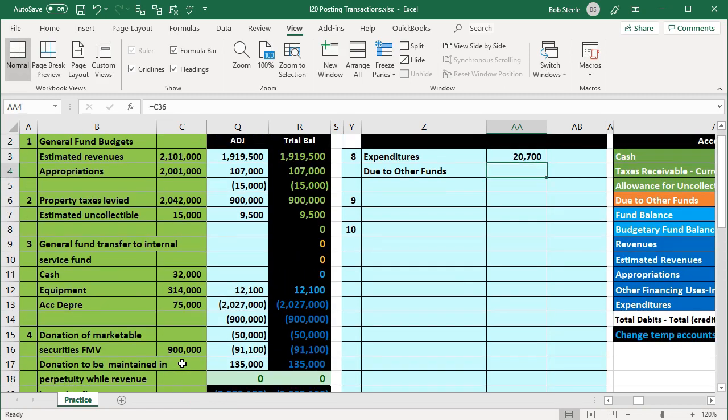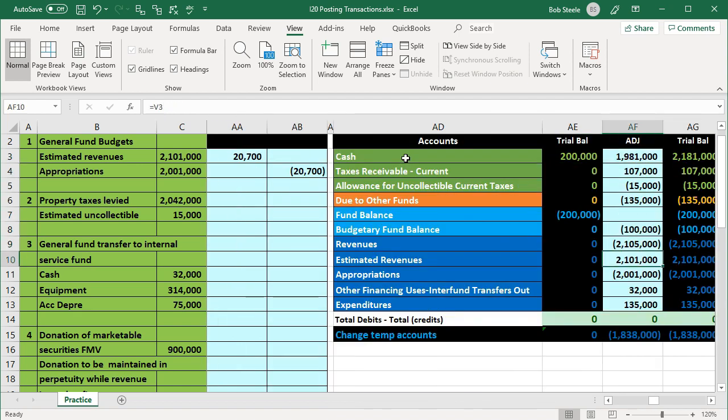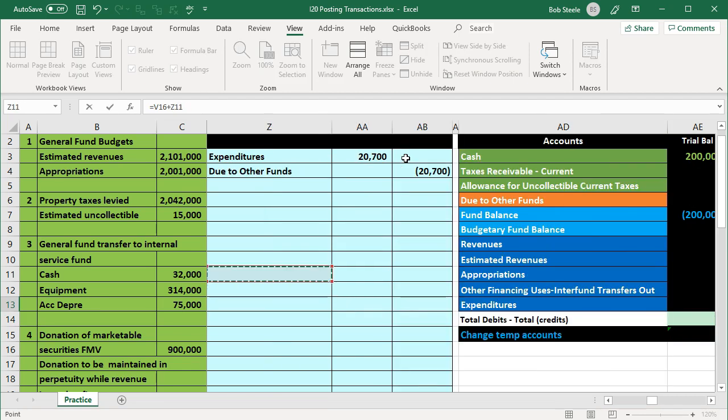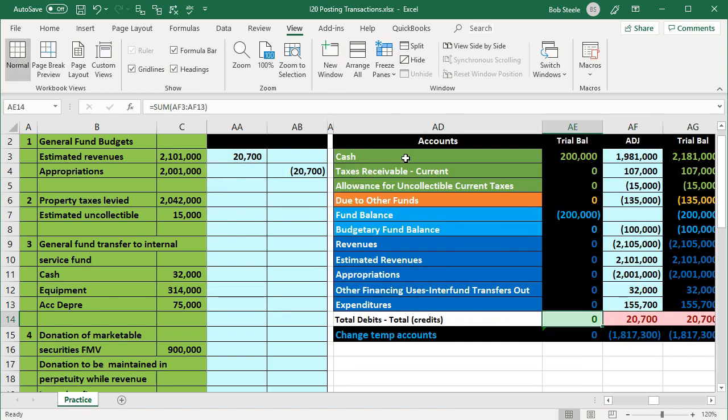There it is. There's the debit and the credit. Let's post this out. So we have the expenditures. So we'll scroll down to the expenditures. That's going to be in AF13. Something's in it, so we'll say F2 plus F2. And we'll scroll back up and pick up the expenditures, 20,700, and enter.